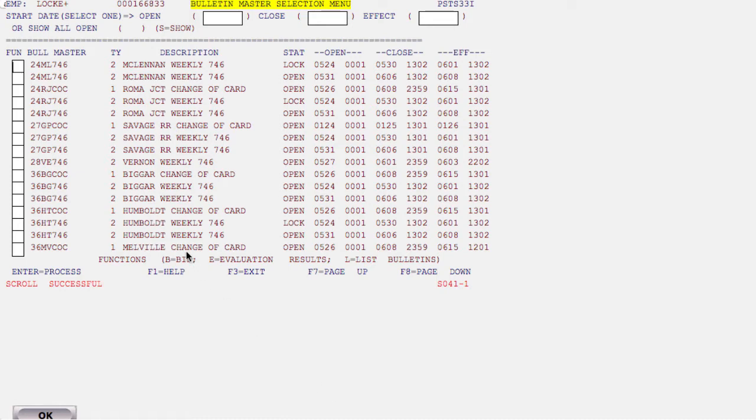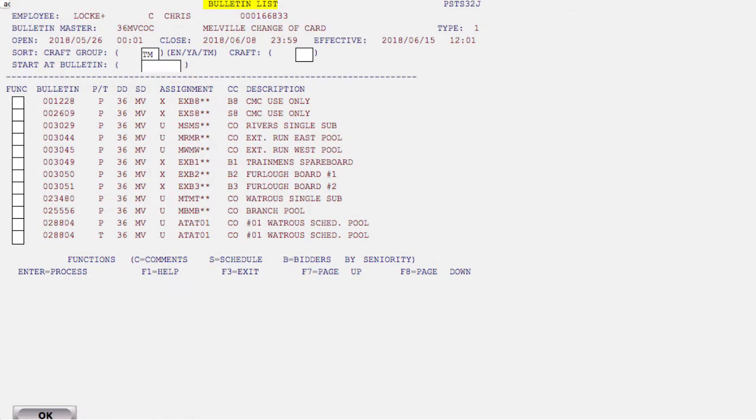So our screen here, Melville, change of card, and there's different options. There's bid, evaluation, and list bulletins. You want to start off with the L for list bulletins, and we put an L in, press enter. And this shows us every single job you can bid within the terminal.